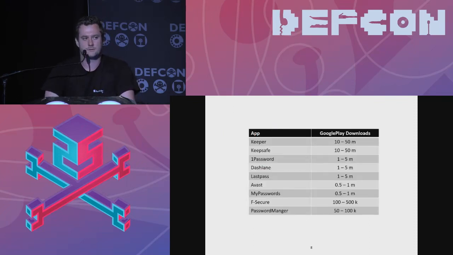As a first step, we went on Google Play and downloaded a couple of password managers, listed by the top download rates there. The first question which probably comes to your mind is, why only these 9, and why isn't there XYZ? Very easy answer.